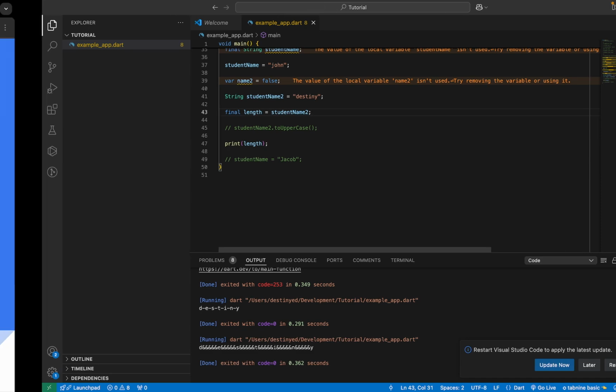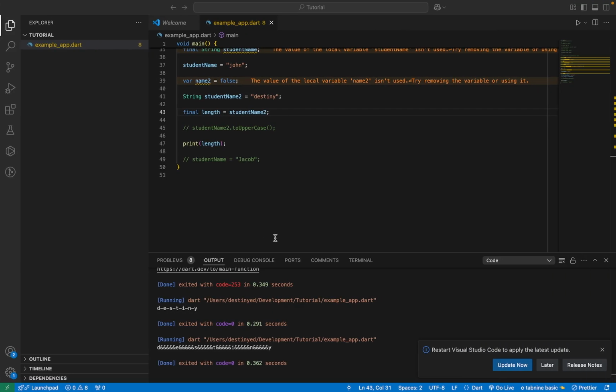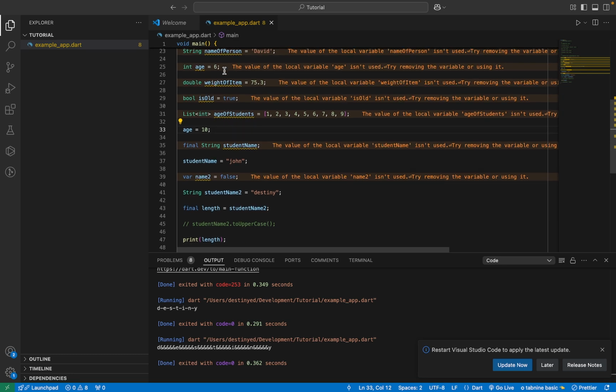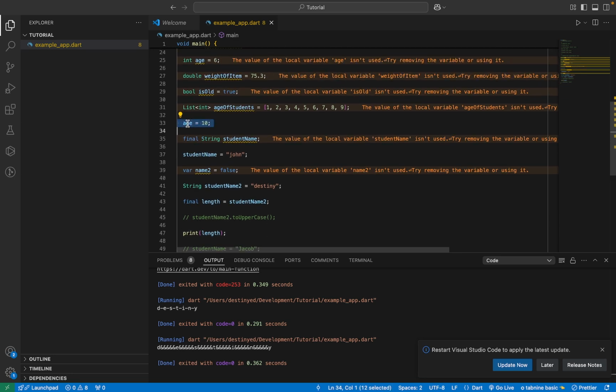All right, so the next thing we want to talk about now is type conversion. So I'm going to show you how to convert. I'm going to show you guys 3 examples: converting a double to an integer, converting a string to an integer, and also converting an integer to a string. So let's do the first one. We are going to be using age. So I want to convert this age.